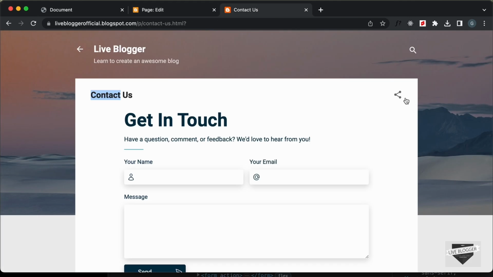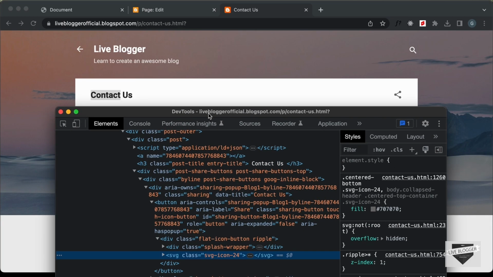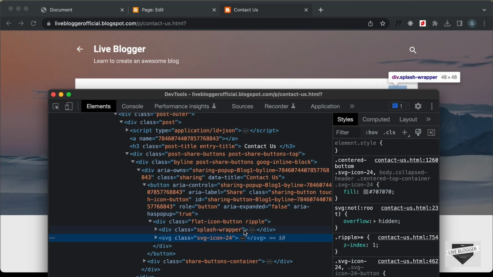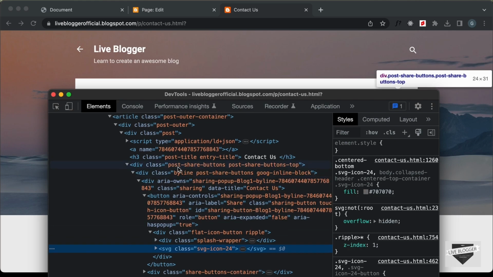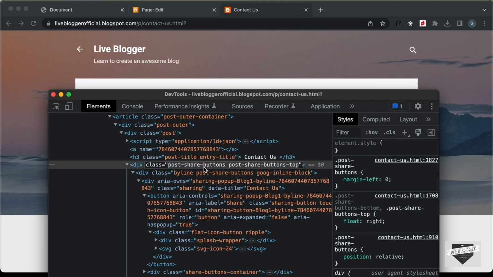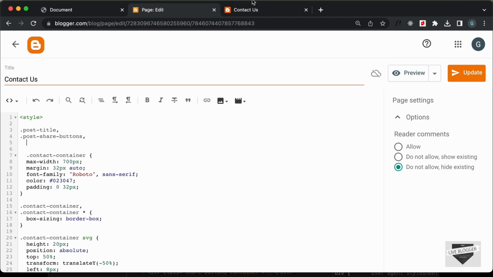The next thing we need to hide is this share button right here. So let's right click over here and go to inspect. And let's see what is the selector for this share button. So if you scroll up here, we can see we have this division with the class of post share buttons. So let's copy this class from here. And let's paste it over here. And we need to add a dot over here.